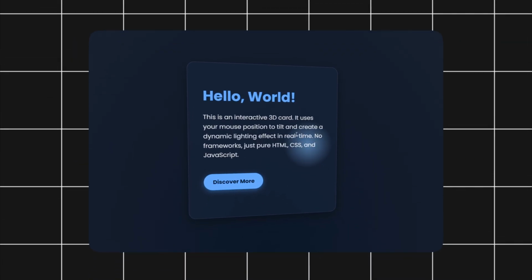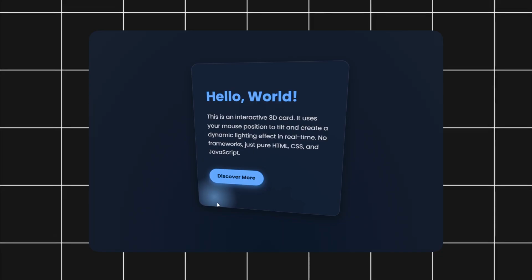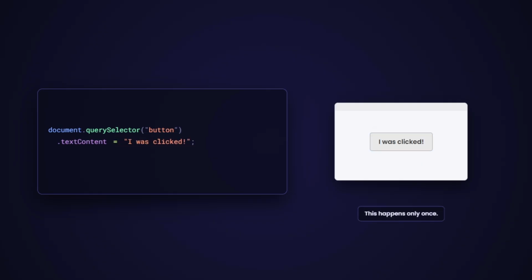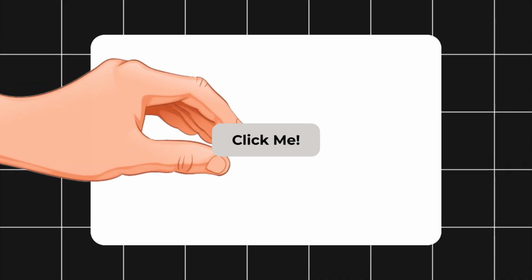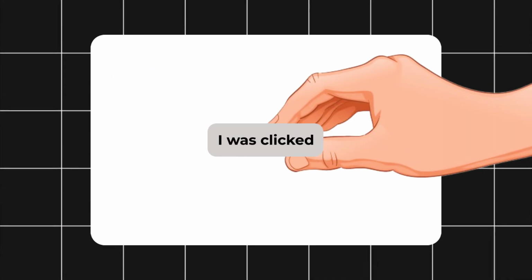Okay, moment of truth. Your code can actually change what the user sees in real time. Watch this. document.querySelector('button') means, hey, go find the first button element on this page. Then .textContent = 'I was clicked' means change the text inside that button to say I was clicked. You just grabbed an element from the website and changed its text.